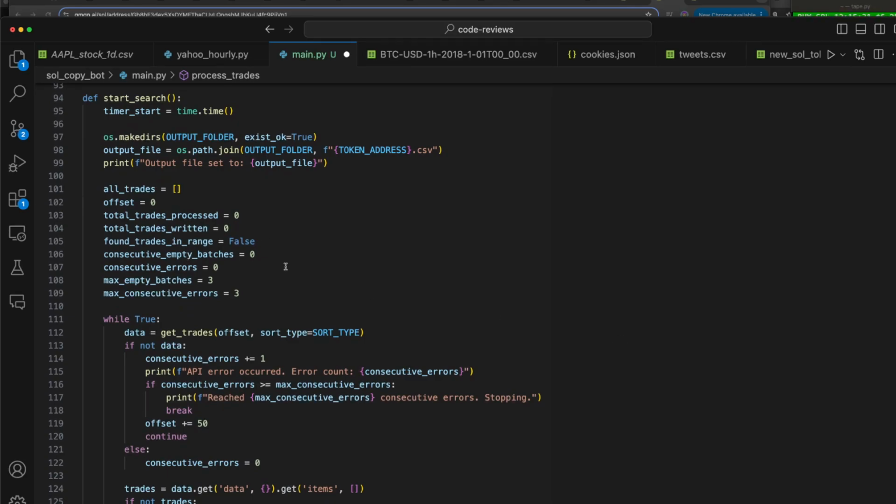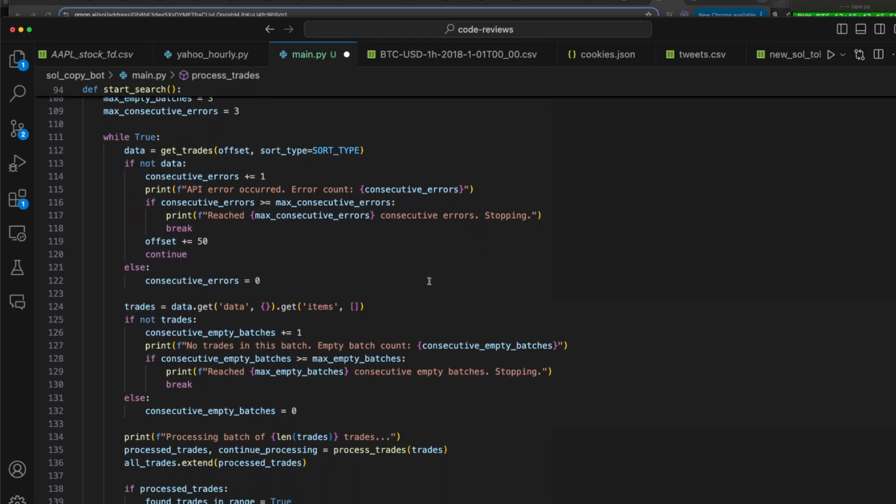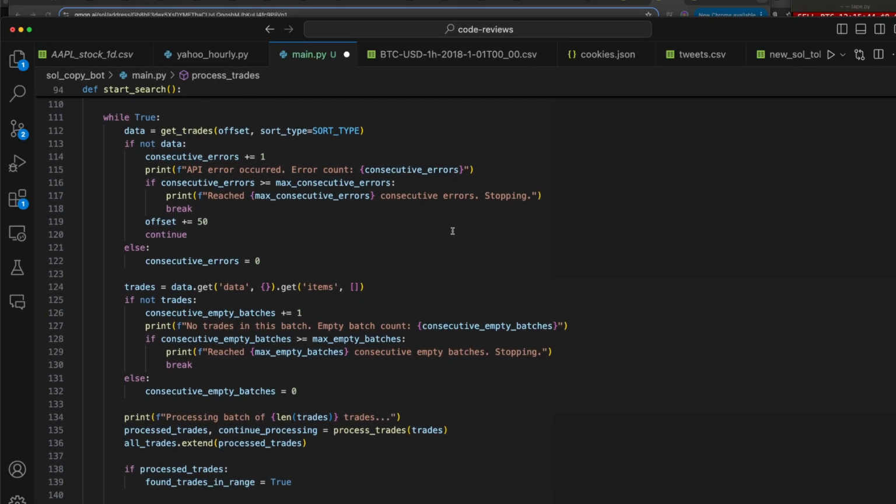We start at offset of 0. The offset is essentially trying to get the number of transactions. So I want the last 50, then I want the last 100. So while true here, we get the trades. And then we just have some error handling here. And then you can see we change the offset. So first it's going to be 50, and then it's going to be the 100, then it's going to be 150, and so on and so on. So you can see all that code.